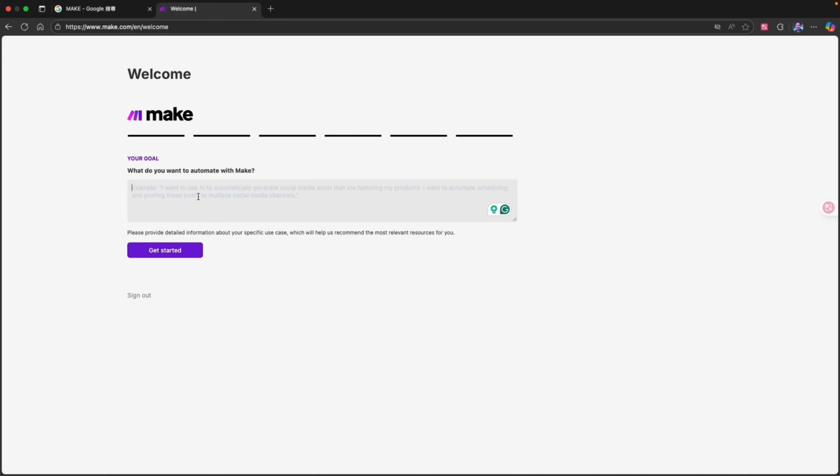You can fill in what goal you want to achieve with Make, the automation tool. Let's type: build an AI-powered chatbot. Get started.